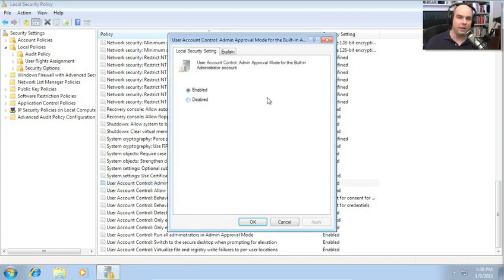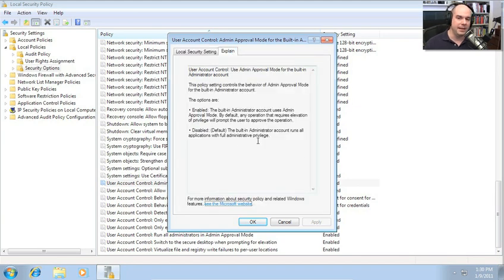If you double click, it will give you a dialog box that gives you the options, asking do you want to enable or disable the admin approval mode for the built-in administrator account? But if you're trying to get more information and understand exactly what that is going to do, there's an explain tab that goes into a lot more detail. So you can see that this policy setting controls the behavior of admin approval mode for the built-in administrator account, which means that by default the administrator account runs all applications with full administrative privileges, or you can have any operation requiring elevation prompt the user to approve the operation.